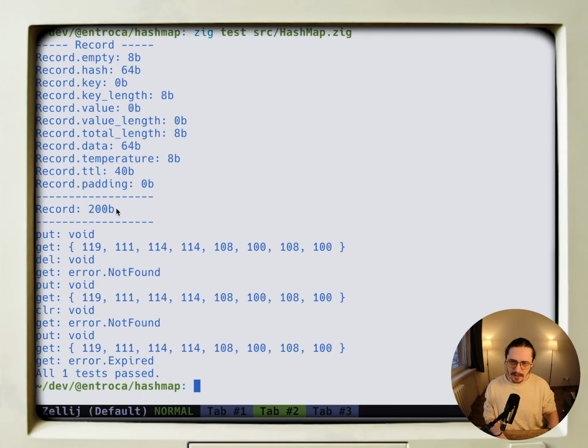The whole record is 200 bits. The B here means bits. And then we can see how big in bits each property or each field is, right? So we can see that, for example, key is nothing, value is nothing, value length is nothing, but total length is 8 bits. The data, which is a pointer, is 64 bits. The temperature is 8. TTL in our case is 40, because that's all we need. And we have no padding. It aligns perfectly, right?